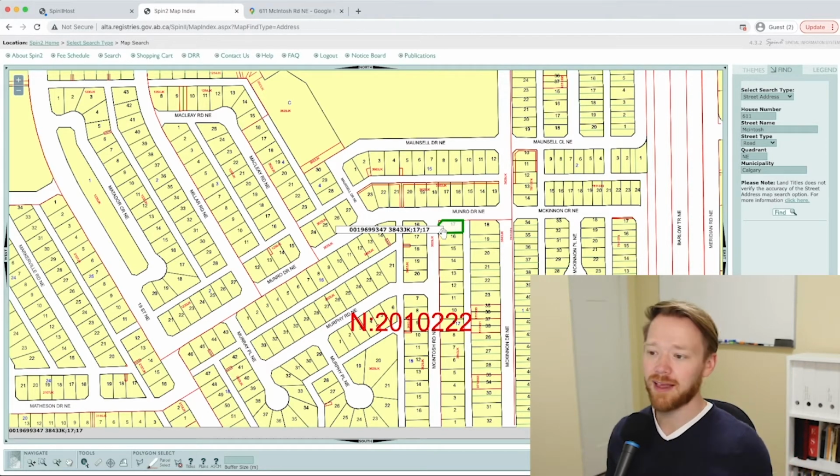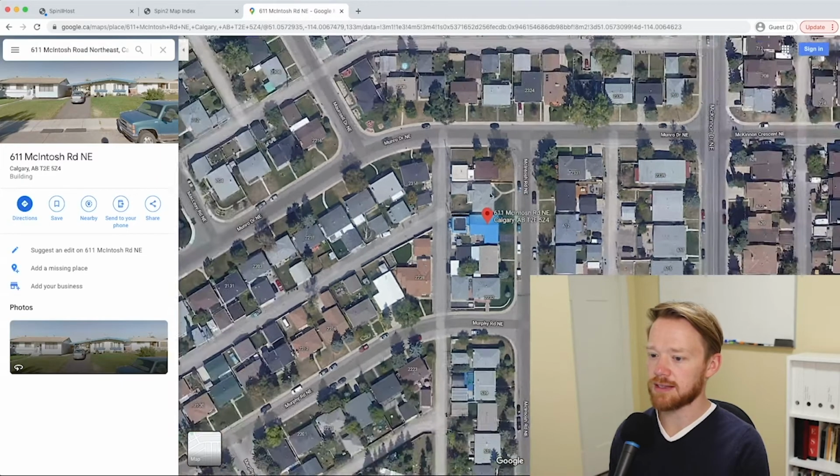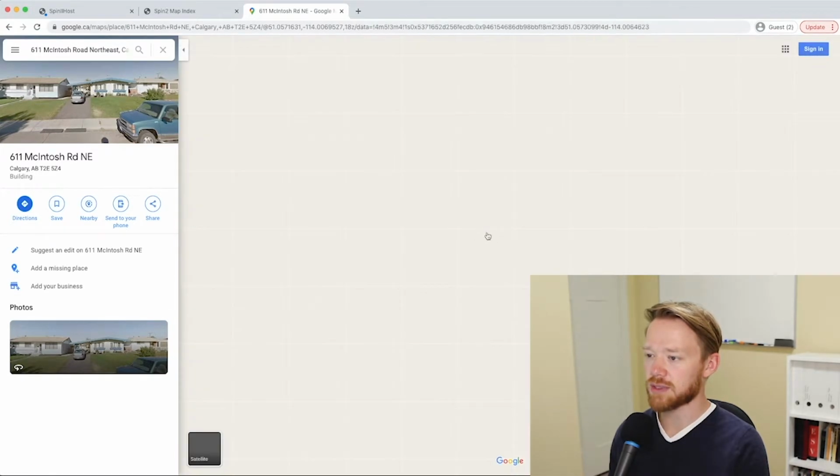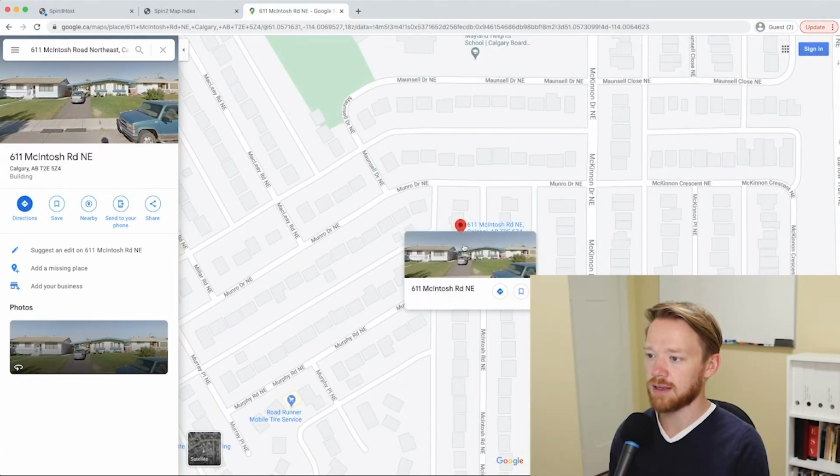Just be patient. And when you find your house, and we have found our house here because we know that it's on McIntosh Road, and it's actually the third house in on this street right here. As you can see, that is exactly what that blue house is right there. It's the third house in on this street.